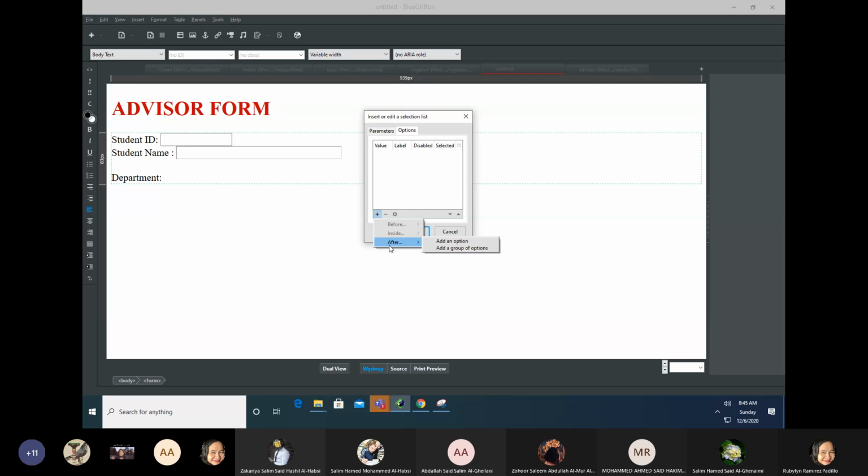Right now, the only one which is enabled is the after option, so you can add an option. Again, go to options, and then on the value, click this one. Add options, and then click on after and then add an option. So plus, after, add an option.